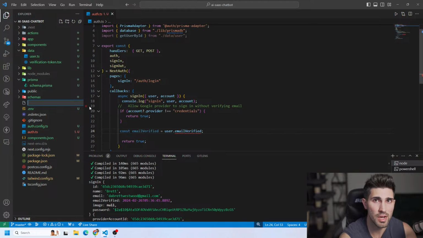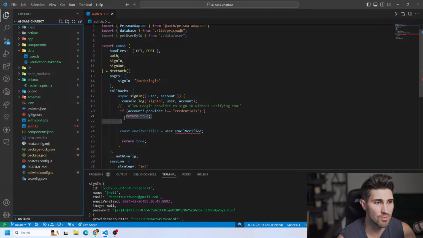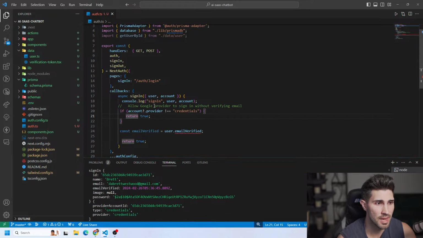Hey, what's up, Loco? How would that be possible to sign in with Google without verifying the email? The reason why it's possible is because of this line of code right here. So what I did was I console logged the account.